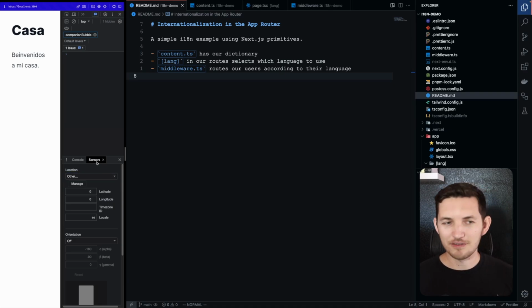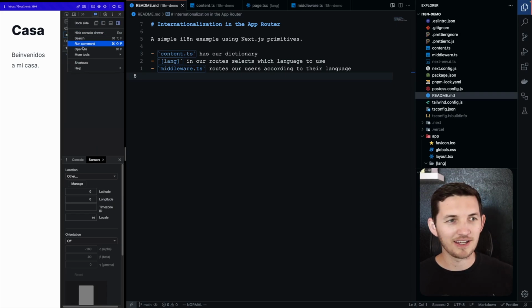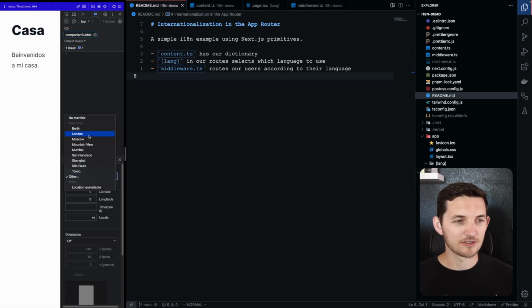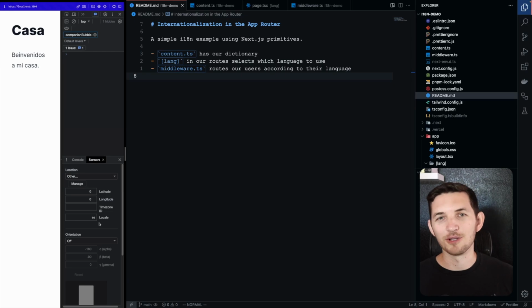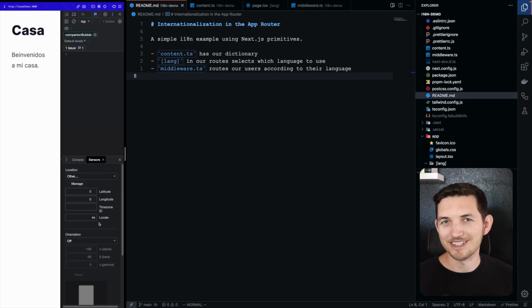If you've never seen this Sensors panel, by the way, you can find it in the triple dot menu, More tools, and Sensors. And you can switch this location to some pre-selected ones, or you can just set your own locale. So that's how you can test this out pretty quickly.